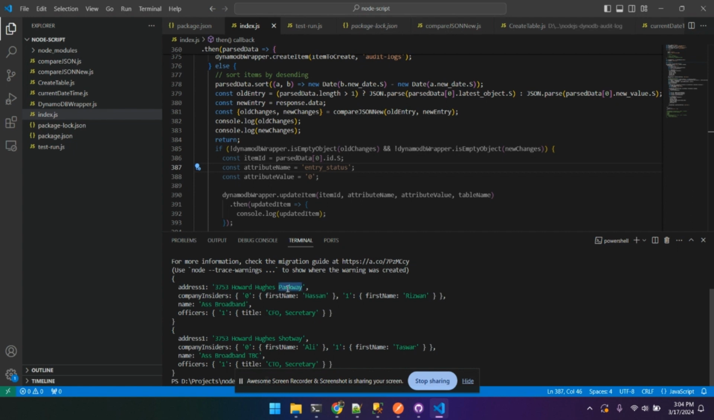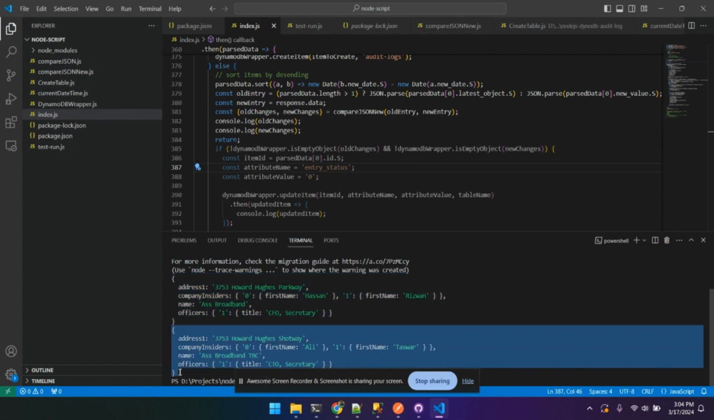Before that it was parkway, I make it shortway. Okay, then the old first name on the first record was Hassan, and it is changed to Ali. And then there is a record, Rizwan, and I write it the servers, and then I change from CFO to CTO. So this is the old object coming in, and this is the new object.